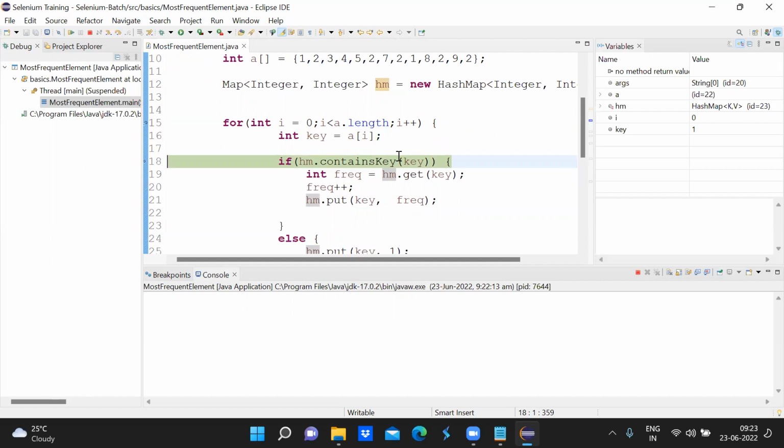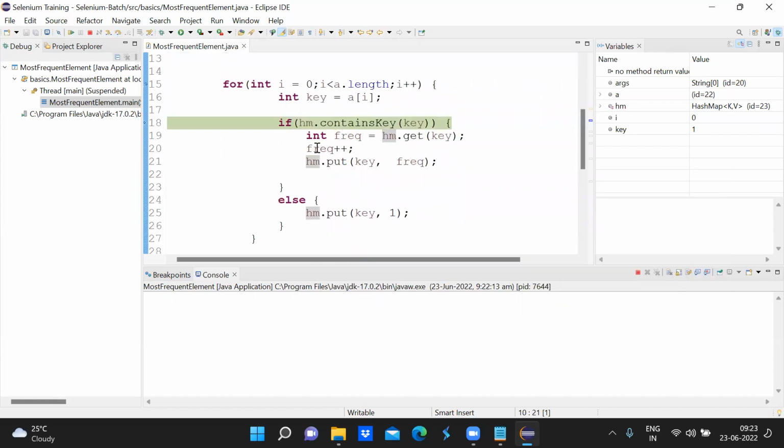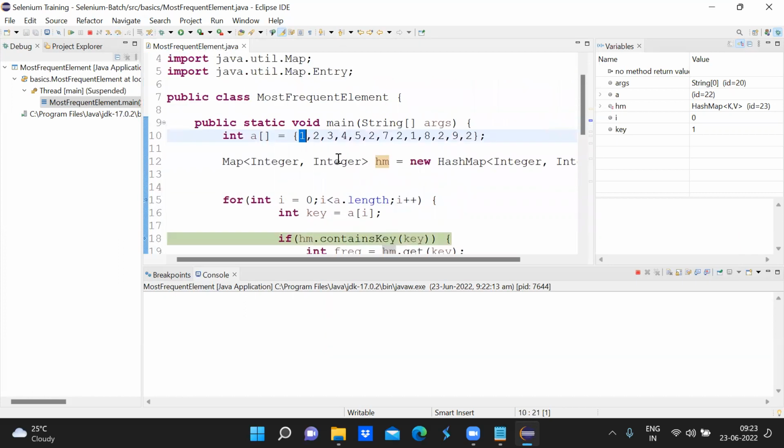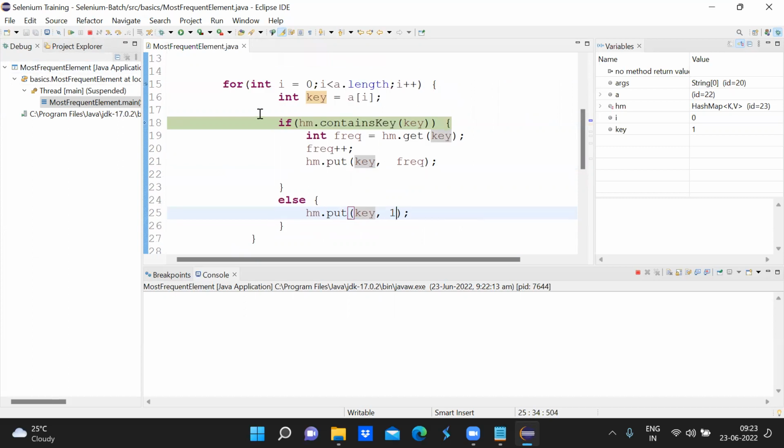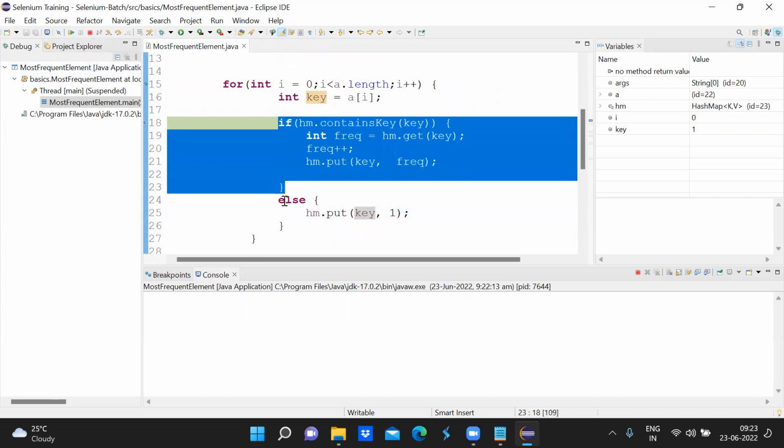Okay, so since this is the first element I am getting from the integer array, as of now my HashMap is empty, right? So it will not return anything. Okay, and in that case it will go to the else part, and then it will put the key. What is the key? Key is 1, right? And the value is again 1. So key is 1 and value is 1 would be stored in the HashMap. Are you able to understand this? If and else?